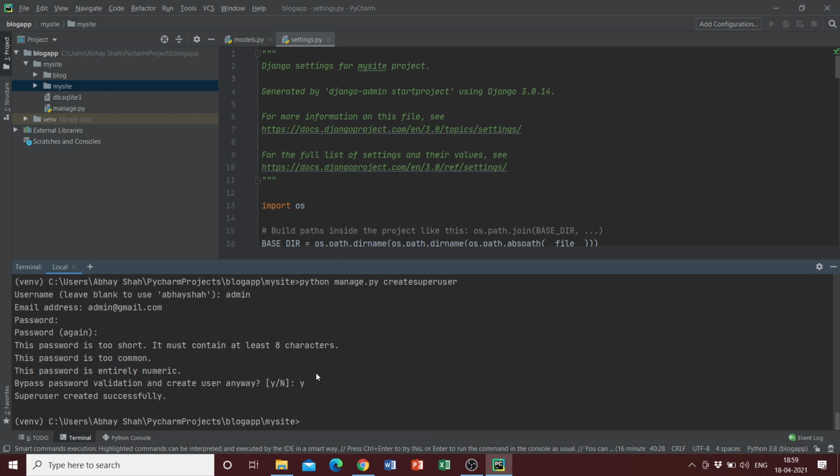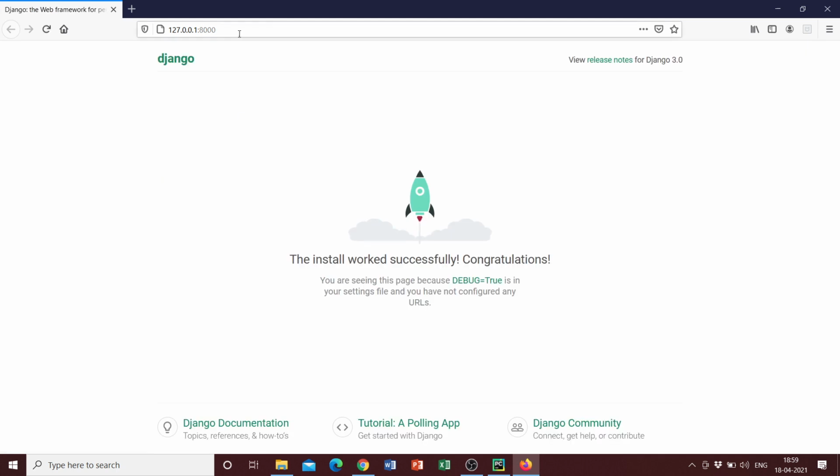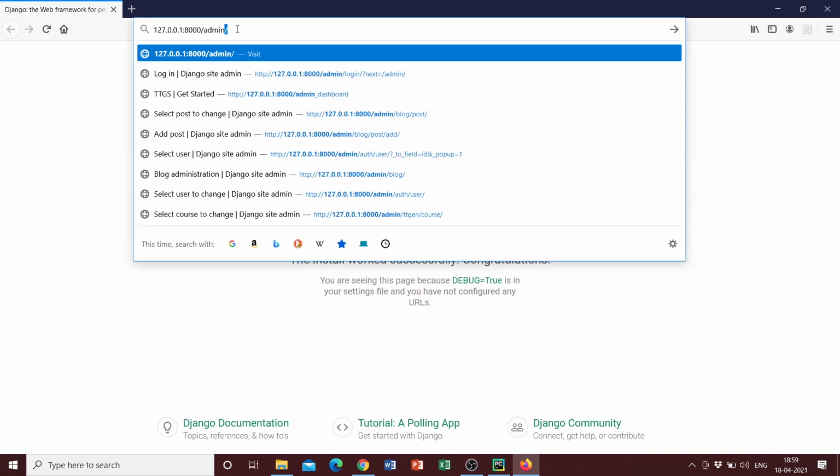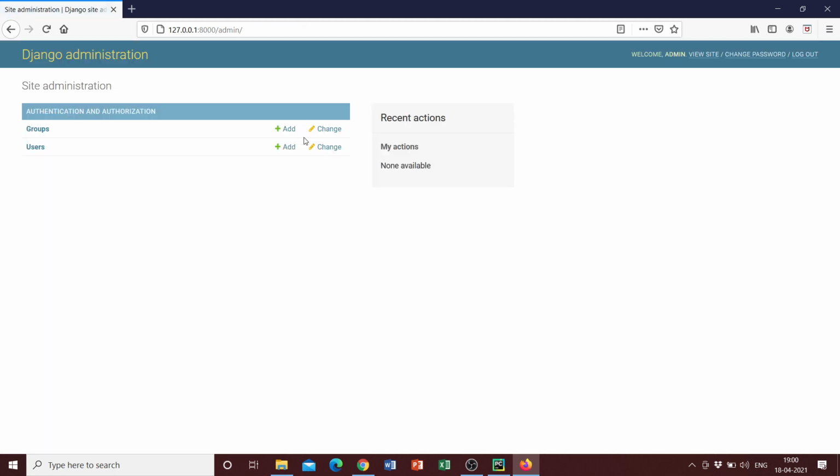So once the super user has been created, we can just run the server, and great, we can run the server and just enter /admin ahead of it. Once we do that, we can see that we've been redirected to the website. So we can just enter admin as the username and our password, and we can log in. So yeah, we have logged in to our website, and we can see that it has only two things under the authentication and authorization. It doesn't have our model visible yet, the post model which we created, correct?